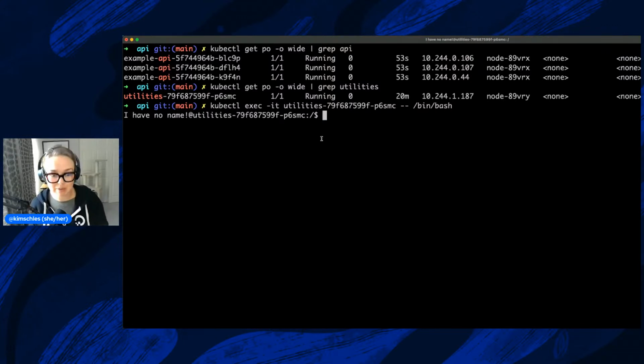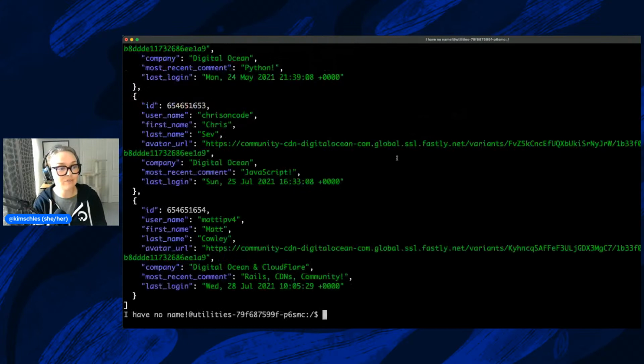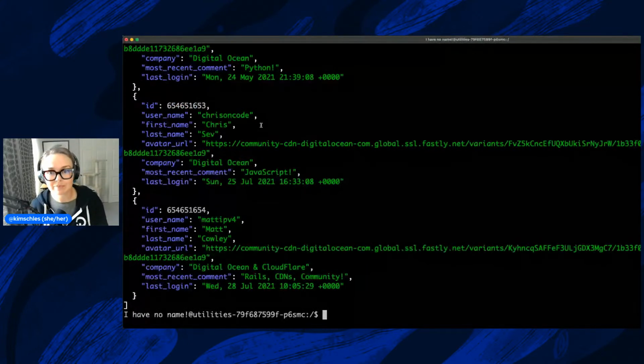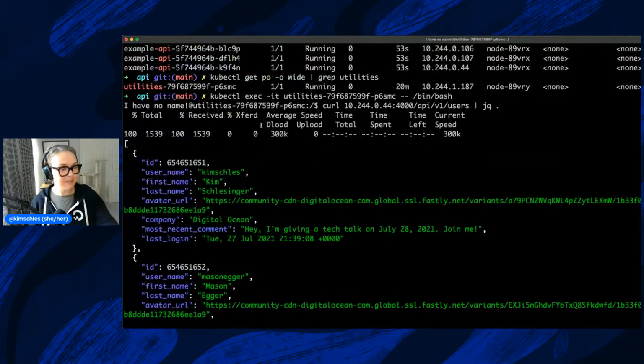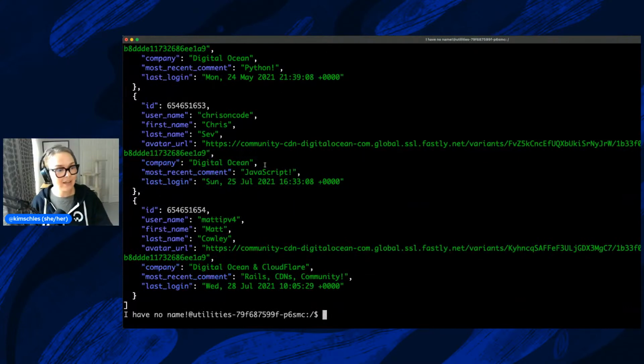All right, so I'm in the utilities pod, and I want to curl and see the data in one of these pods, the example API. So grab this. I'll say curl here, and then I believe it is port 4000. And then I need api/v1 and then users. I like the utilities pod because it has jq in it, so I can format my JSON. Okay, so this is my API code. It's in the Kubernetes cluster, and I can access it from the utilities pod.